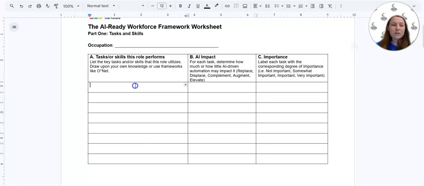Then it has you list any key task that occupation could have. It does suggest going somewhere like O*NET if you're stuck, but it's just anything that someone in this occupation has to know to do, or else they can't do that. The next, it has you think about, okay, what's the AI impact? And it uses this specific language of replace, displace, complement, augment, and elevate. I'm going to show you more about that in a minute, but just know you're going to put one of those words in this line.